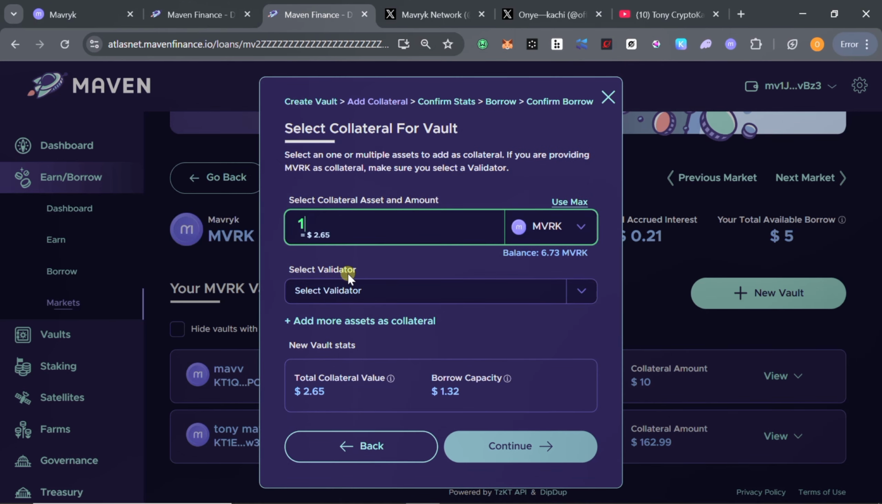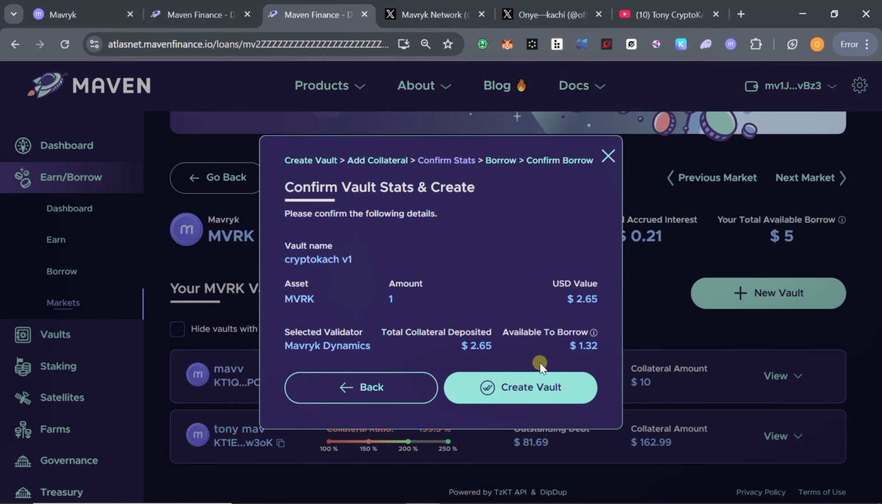Select a validator. It's very important, you need to select a validator. So just click on validator and there's only one here, which is Mavryk Dynamics. So this is it. Then let's continue. I click on continue and I create vault.